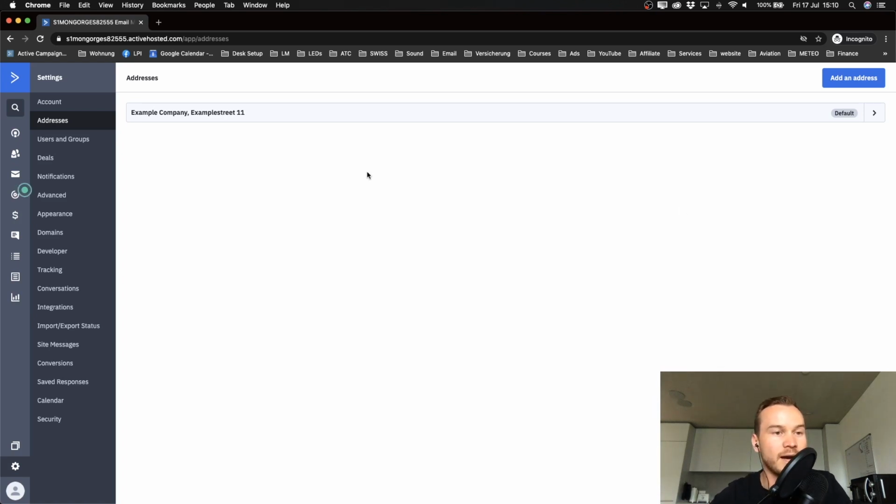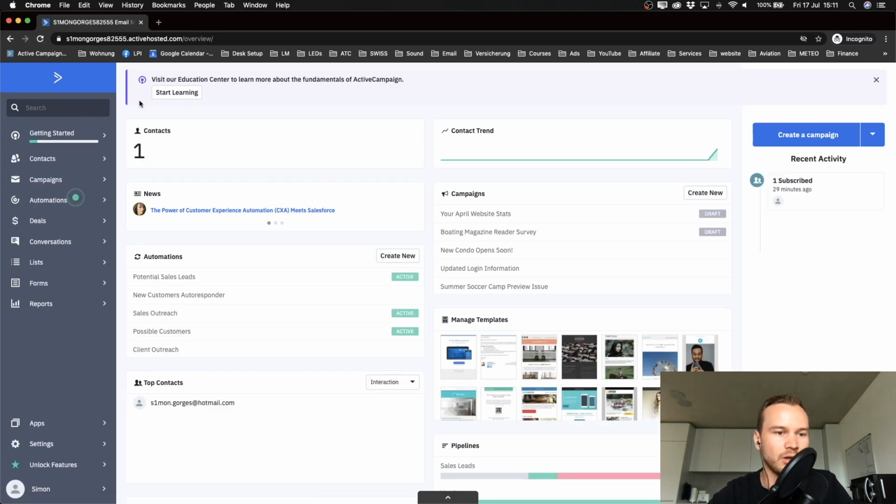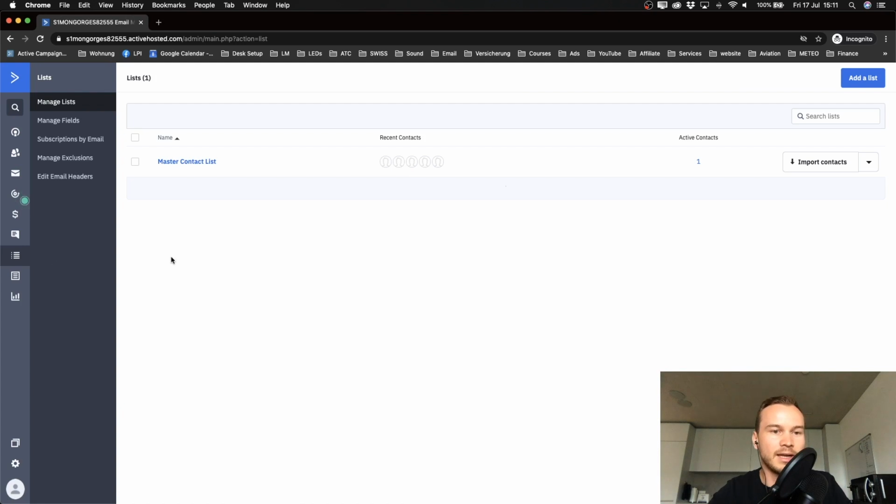Okay, so now we're going to go back to the dashboard by again clicking on the top left side on the ActiveCampaign logo. That will take us back to our dashboard, and we also see the menu on the left side. So what we're going to do now is click on lists to see if you already have an email list set up. And as you see, the master contact list is already set up for us in our new ActiveCampaign account. So you don't actually need to create a new list. You can use that list.